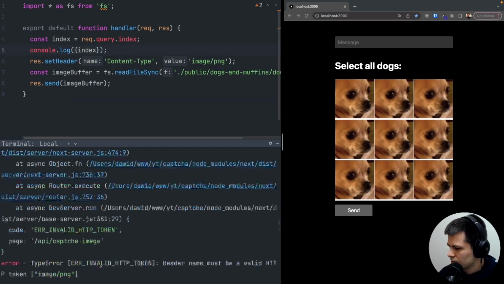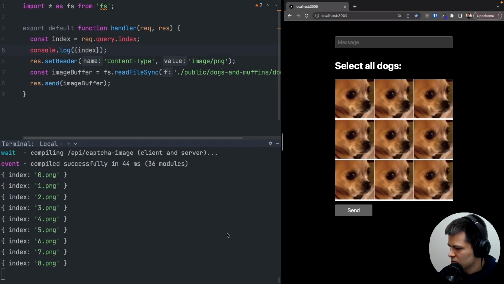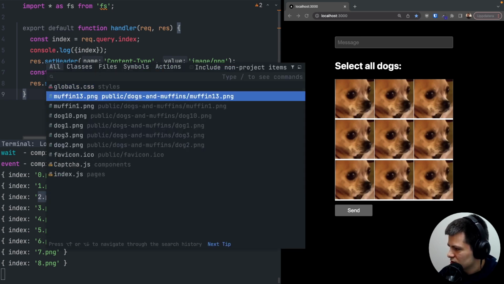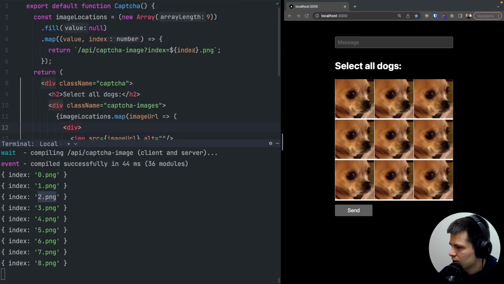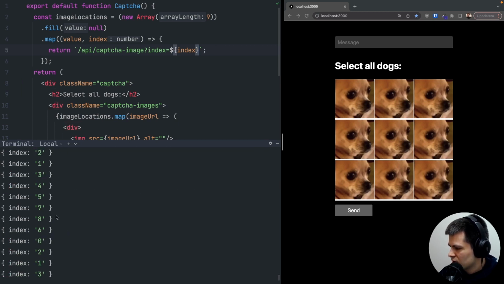Now let's see if I scroll down and if I refresh, you can see that we get a lot of those indexes. Well, it should be 0.png. So let's change it inside our captcha. We can get rid of this .png. Yeah, and now we get only numbers from 0 to 8.